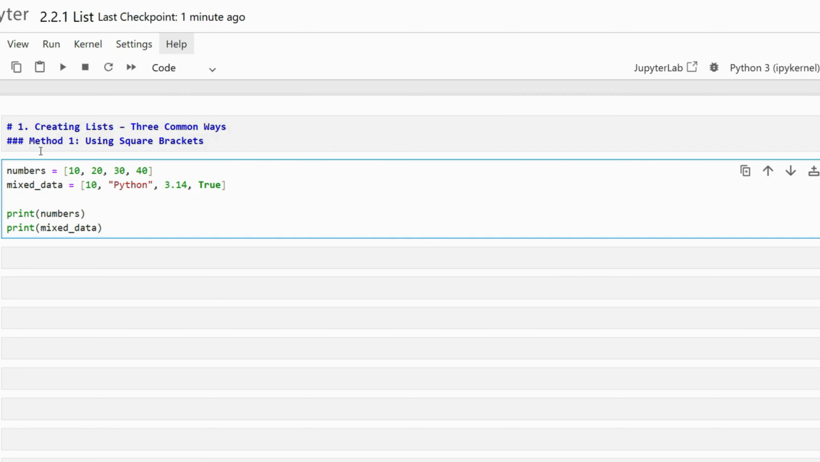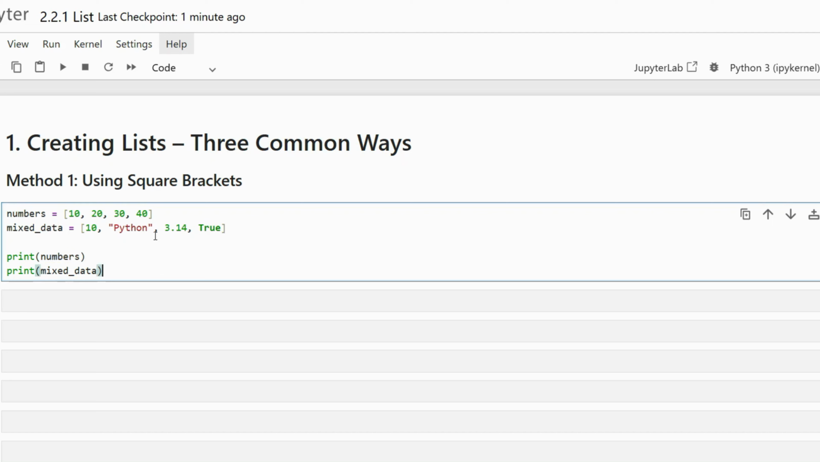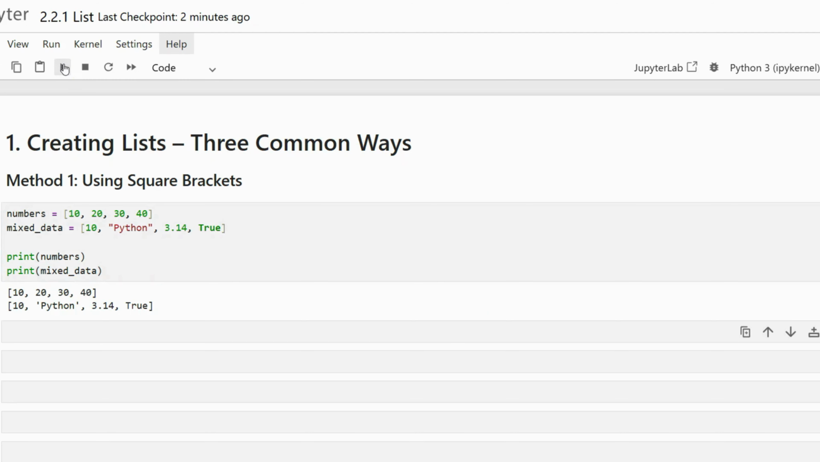The most common and intuitive way to create a list in Python is by using square brackets. Inside the brackets, we place values separated by commas. Here, we create a list of numbers with values 10, 20, 30, and 40 using square brackets.